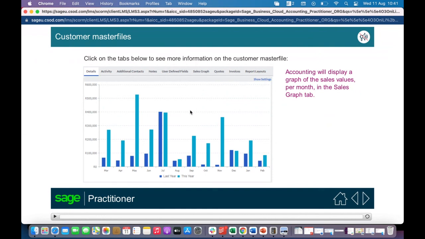Then we have sales graphs. Okay, so we want to see how much were we selling to them last year? How much are we selling to them this year? Seems like we're actually doing a lot better. Either we're doing almost just as much in certain regards, or we're selling significantly more.